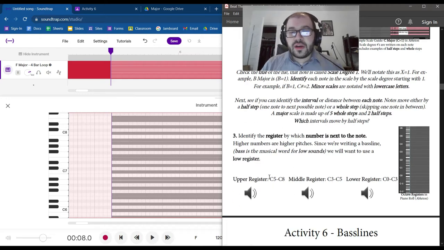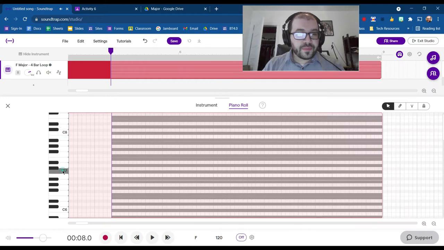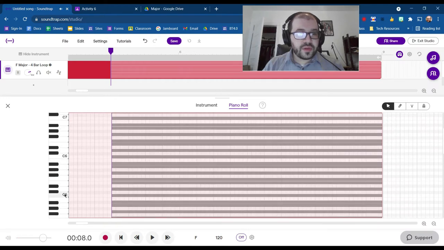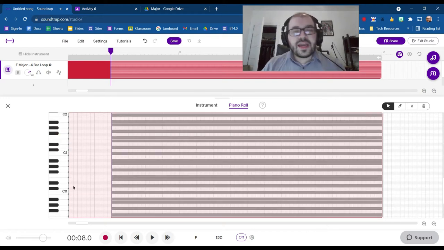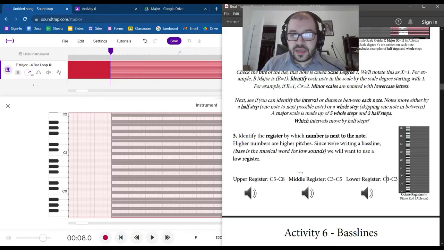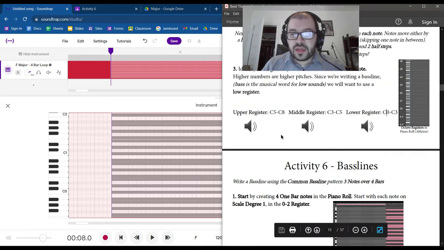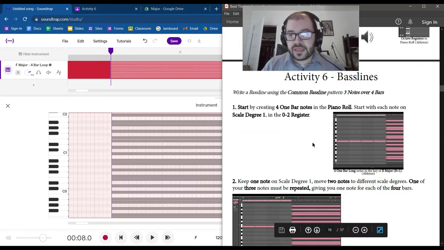You can see here, these are kind of the labels for the registers. The lower register is usually C0 to C3, middle register is about C3 to C5, upper register C5 to C8. And if you check here on the piano roll, we can see all of those notes that I was just talking about. So that's how you figure out what register your sound is in. So we're going to find scale degree 1 in a low register. So that's the next part.